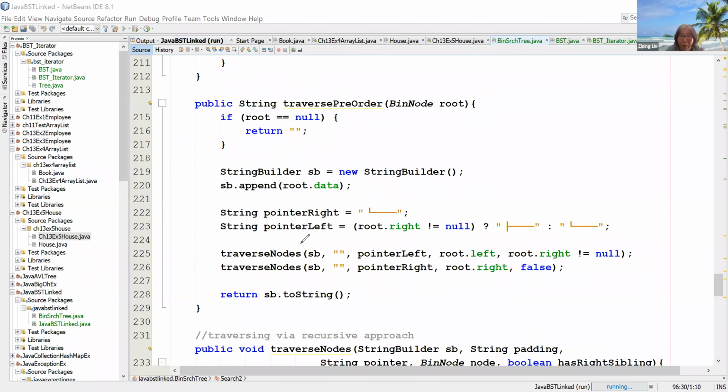Okay, so that's why over here we have these two strings defined, pointer right. Did you see? It's just an L kind of. And the pointer left. When you do pointer left, you need to check if the right part, the matching pair right part, is null or not. If it's not null, then you use the T. Otherwise, you just use the L.